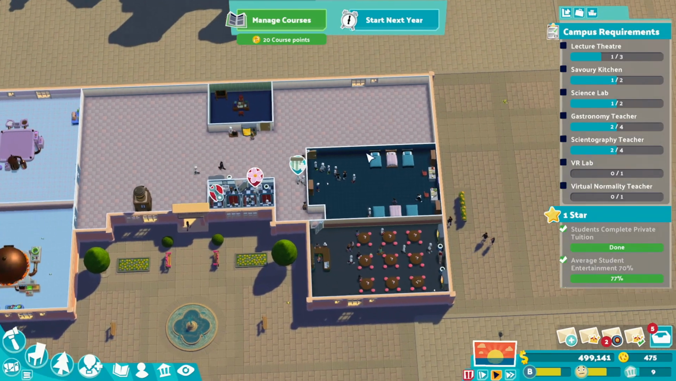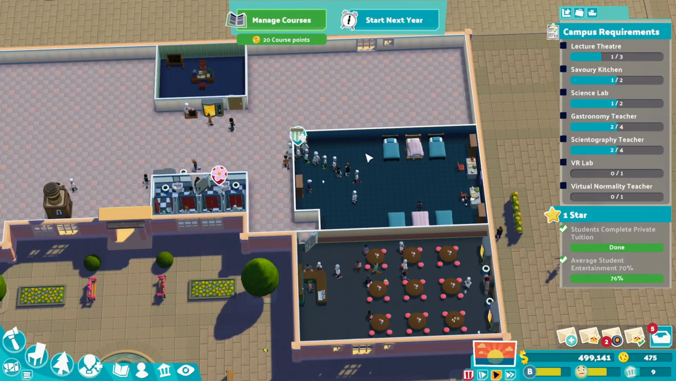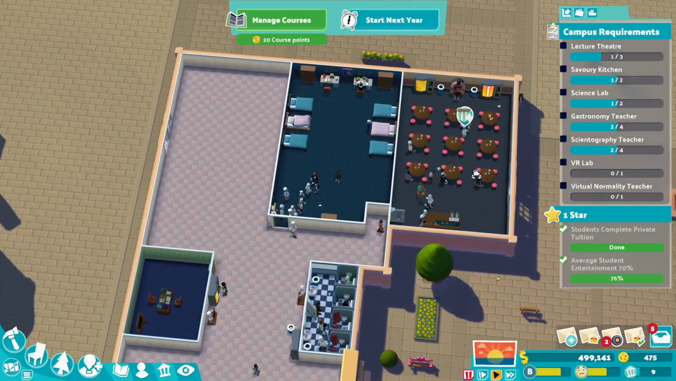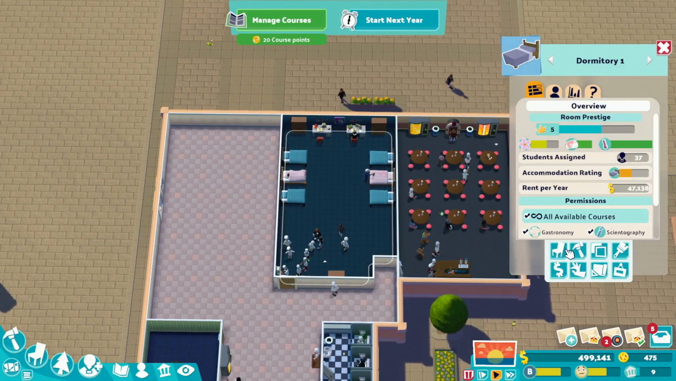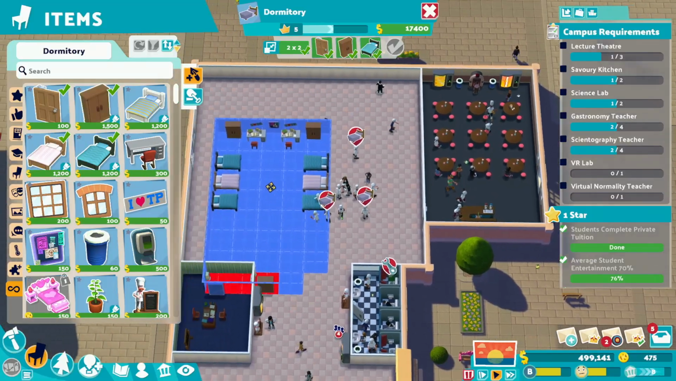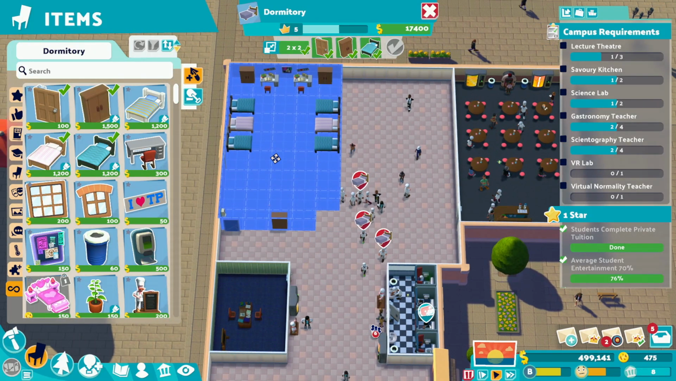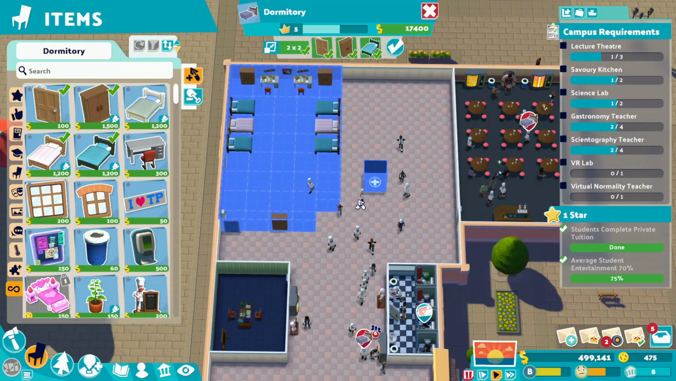Now we could make the dome a lot bigger. The campus has insufficient accommodation. Oh dear.